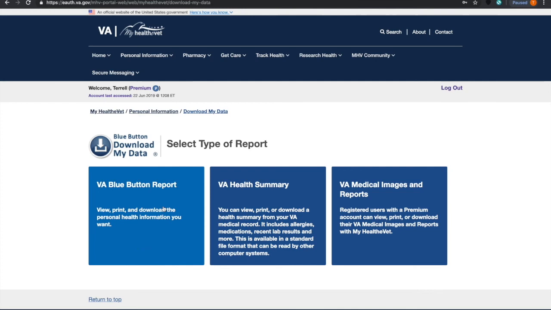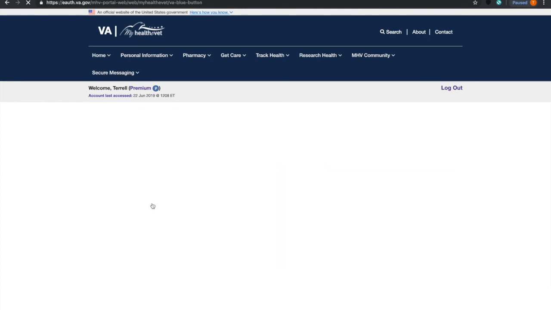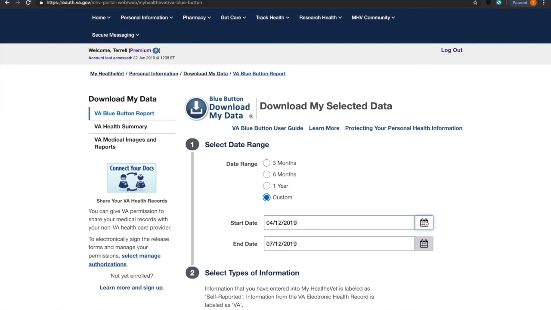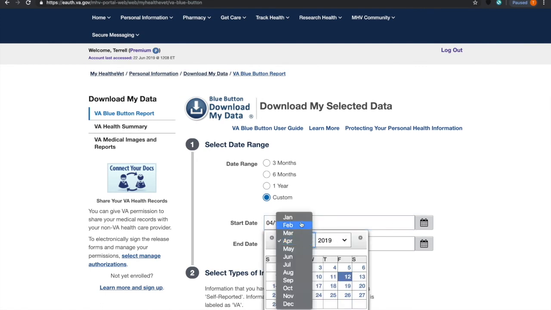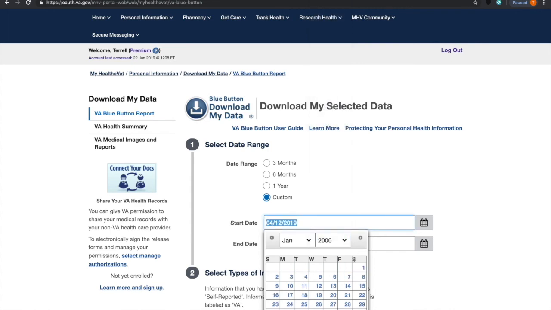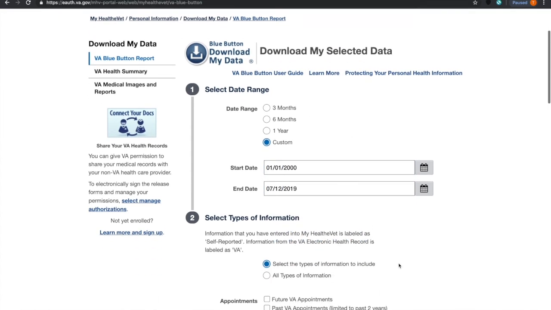And you want to go to VA Blue Button report. And you want to select the range. So you can go from the last six months, you can go from the last year, you can go from the last 3 months, or you can do a custom range. When you do the custom range, make sure you pick a specific month and a specific year, and ensure that you pick the date because you're not supposed to pick a specific date.